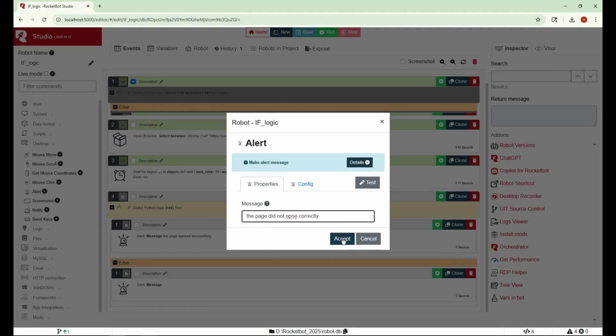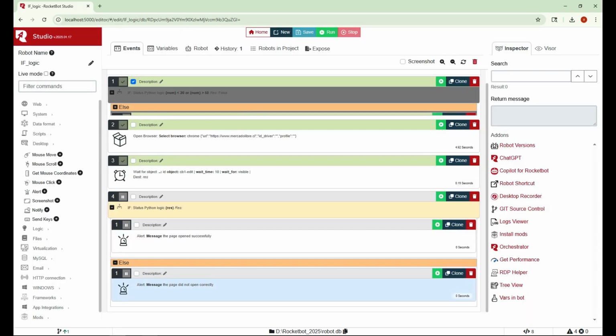Remember that alerts are always used in the development environment, not in production bots, because when I trigger an alert, until I manually press the accept button, it doesn't go away. Therefore, that pauses the robot during execution. We'll see later that this is exactly how it works. So, we're going to close this and run the entire robot. We'll open this page, check that the element exists, and then, based on that response, we'll see which of the two alerts gets triggered.